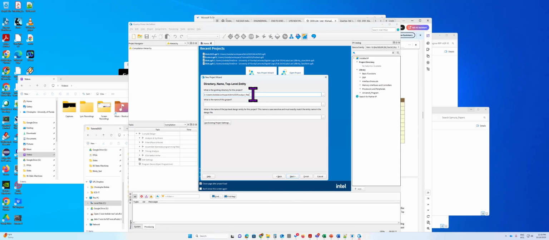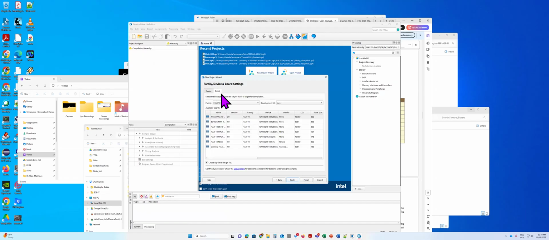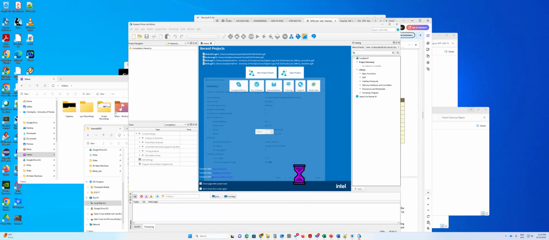Let's call it blinky or blink slow 2025, and I'll provide the same name, blink slow. Now we'll create it, and it's an empty project. Next, here we select our board, the D10 Lite, and Verilog, and then we're done. Finish.